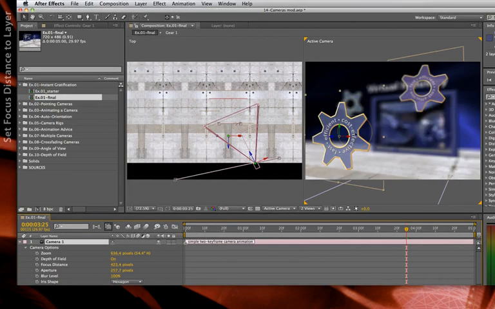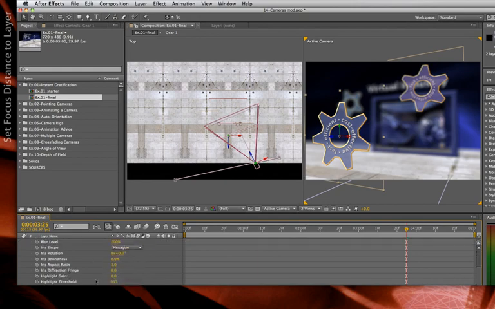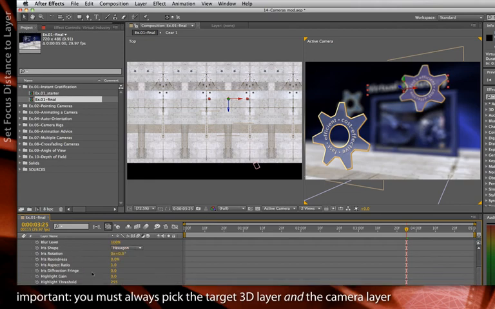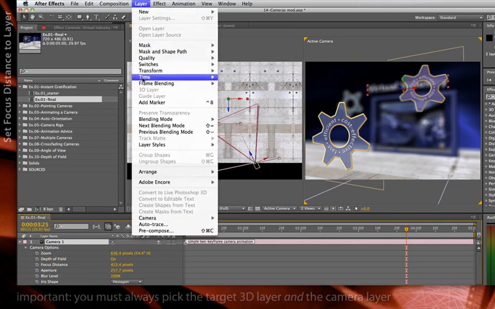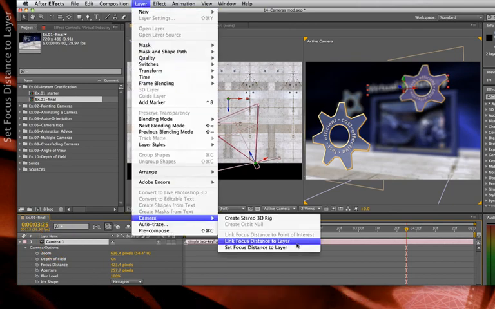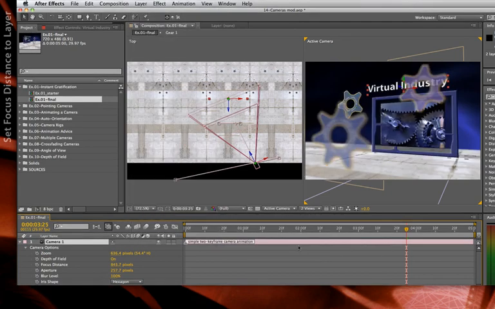And immediately that layer snaps into focus. It automatically calculates the right distance for me for the center of it to be in focus. I can go ahead and change and say, let's make this text layer our focus. I'll pick the text layer, Command on Mac, Control on Windows, click on Camera, so both my target layer and the camera are selected. Very important. And go to Camera, Set Focus Distance to that layer, and now the text is in focus.